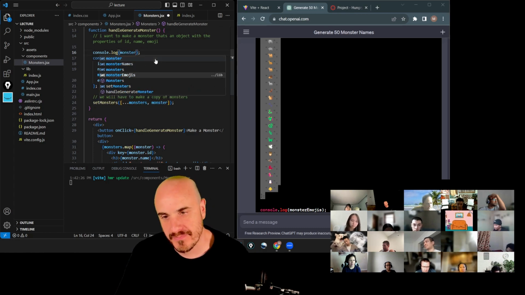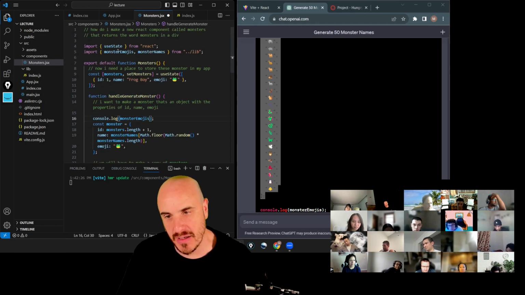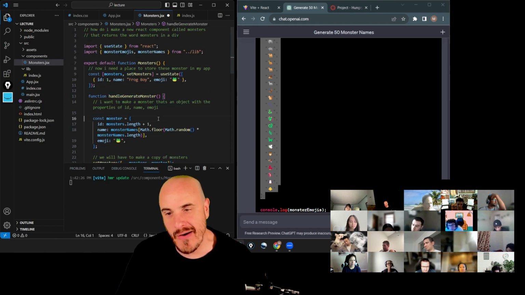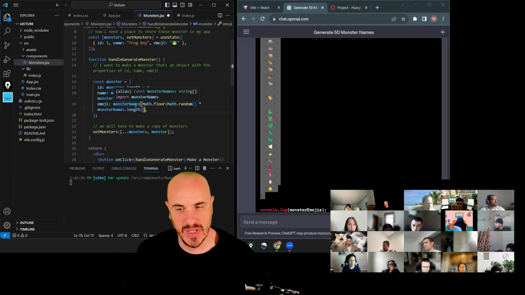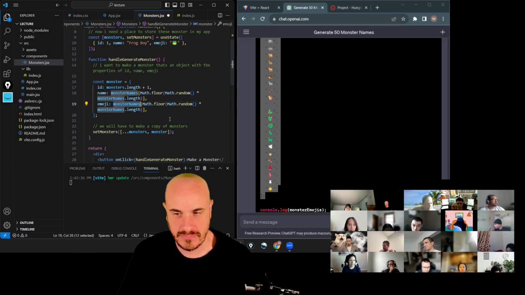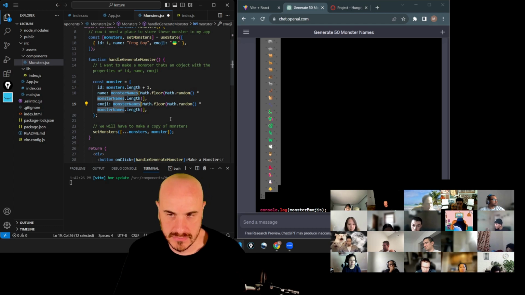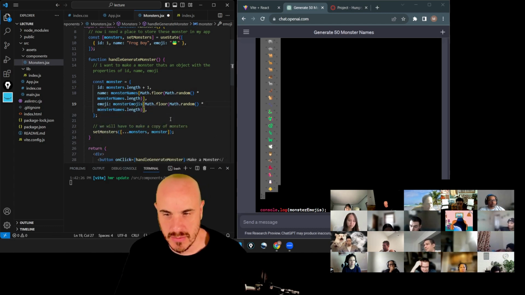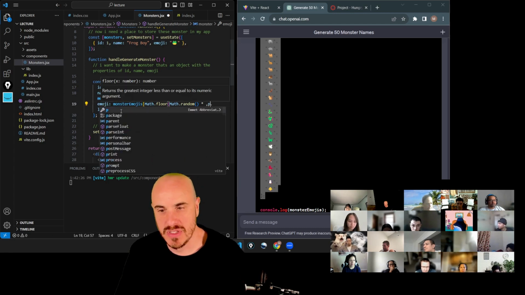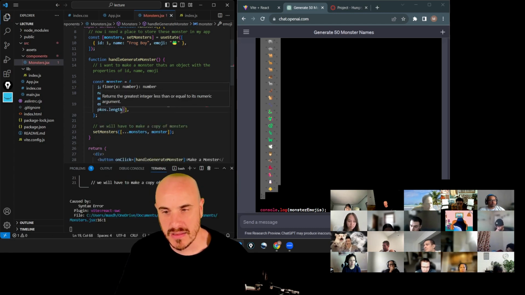You can use autofill and then it'll auto import it. Yep. So I press tab and it auto imported it up here. Now I have access to it. Now I'm going to copy this code and then Ryan's going to tell me what needs to change because it's the same functionality. But what needs to change, Ryan? You need to change the name to whatever you called it. I forgot. Yeah, monster emojis and monster emojis dot length.